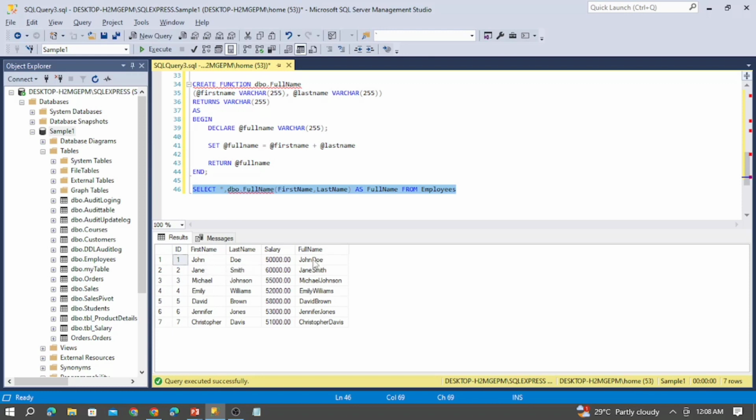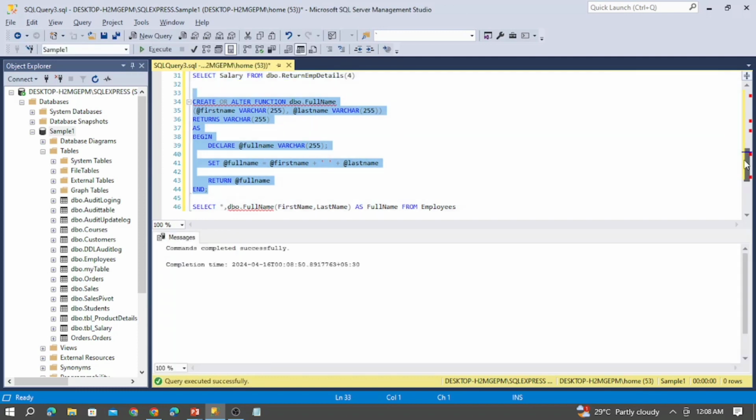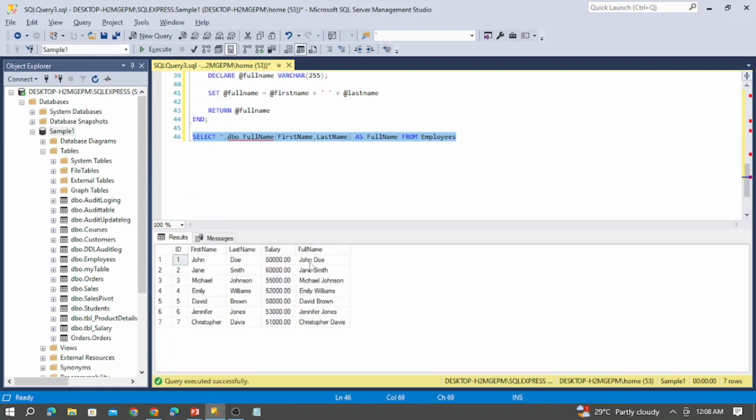Here I need a space, so let me alter this function. As a best practice, always try to create a function with a create or alter command, so we can edit it anytime. Now let me run this command. The function got altered. When I select this again, you can see I got a full name column with the first name and last name concatenated with the space value.